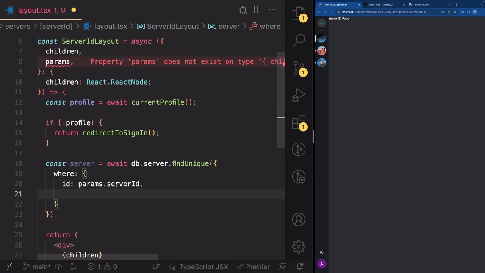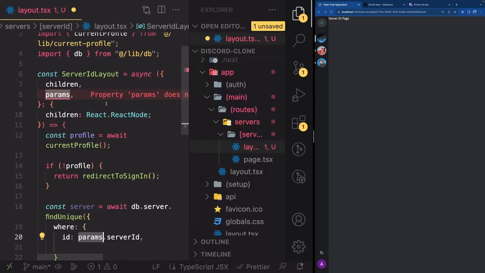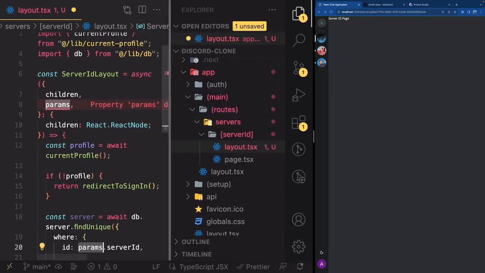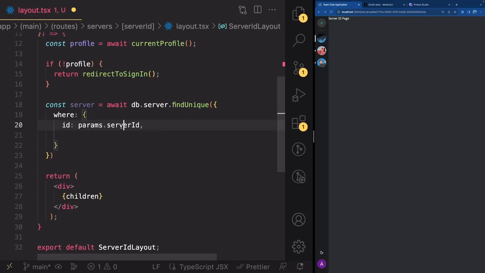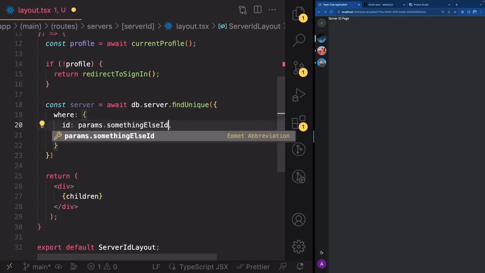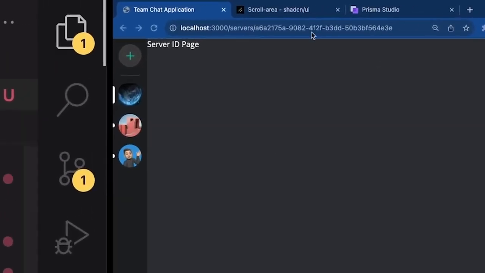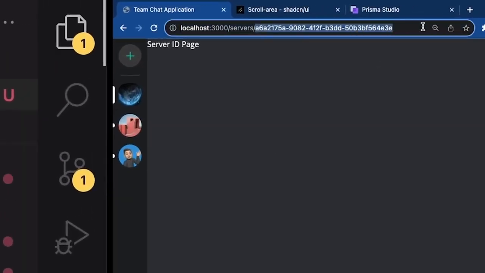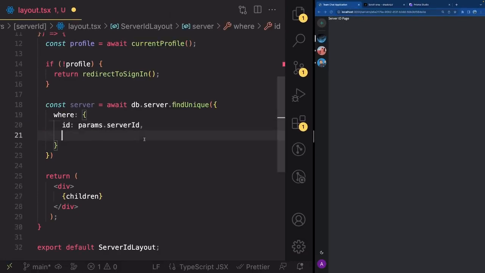So how do I know that there's going to be a server ID inside of this props params? Well, the way I know that is because I named my folder serverId. If I named my folder something else ID, in that case, I would search for params.somethingElseId. But since it is serverId, I know that this ID part in the URL is mapped to this serverId folder right here. And that's how I can access it.